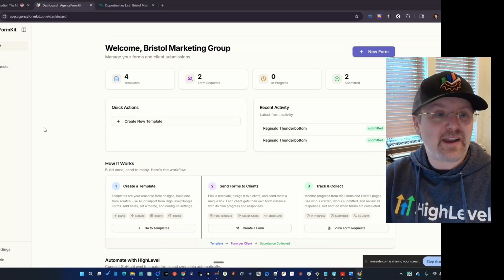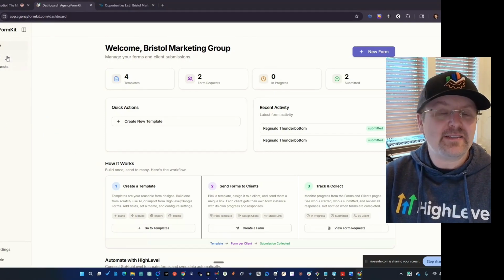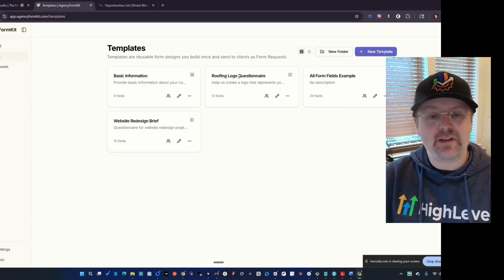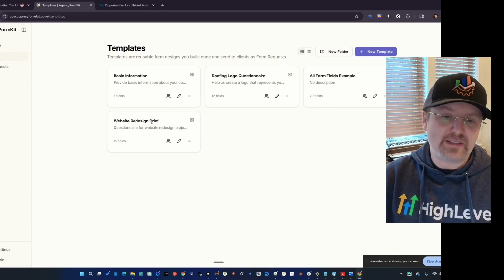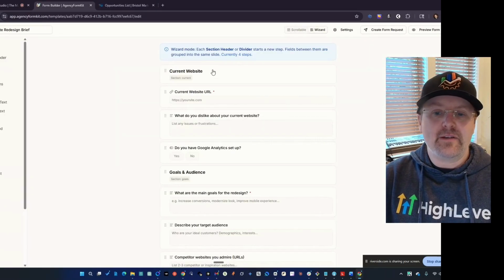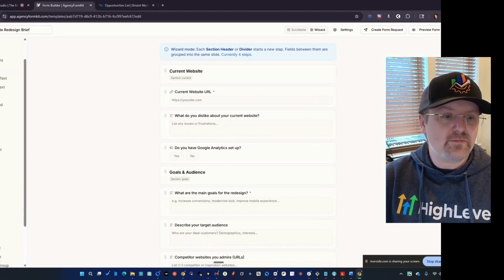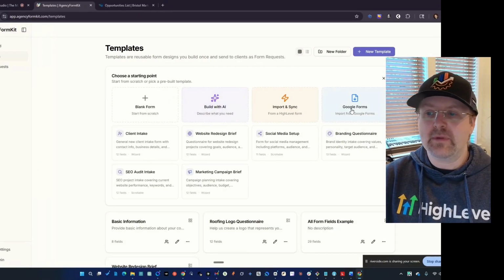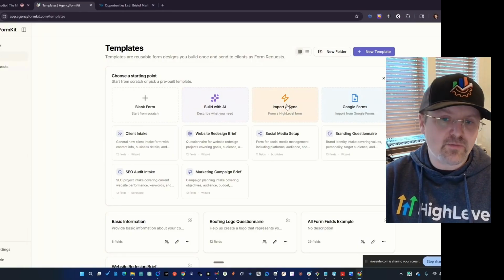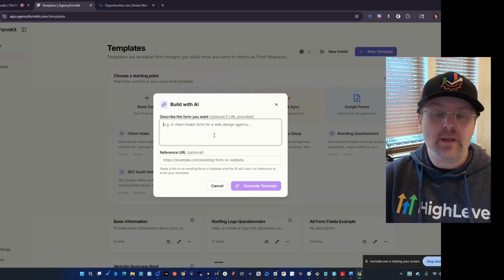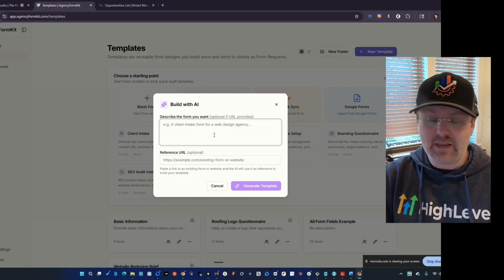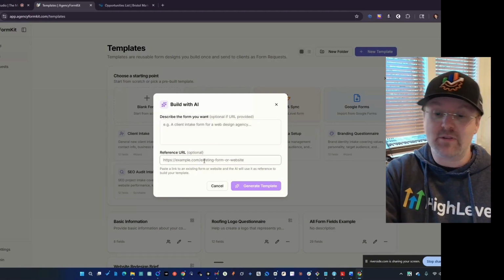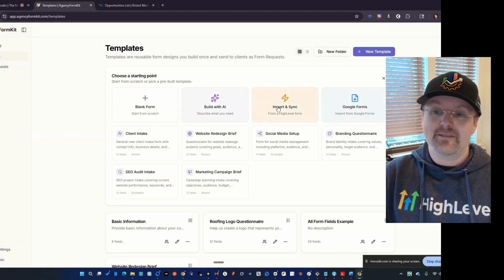Yes, exactly. So we're logged in. Agency FormKit is based around templates. And the idea is a template is a repeatable questionnaire that you're going to be sending your clients, such as a logo questionnaire or a web design rebrief or things like that. And they're simply forms that you can drag and drop, or you can create them and import them from Google Forms, import a HighLevel form, or even build it with AI. So say you don't even know what it is that you want to do yet, you can give it an overall idea and it'll build your form for you, which is pretty awesome. Or just reference someone else's form already. Oh my gosh, this is so cool.